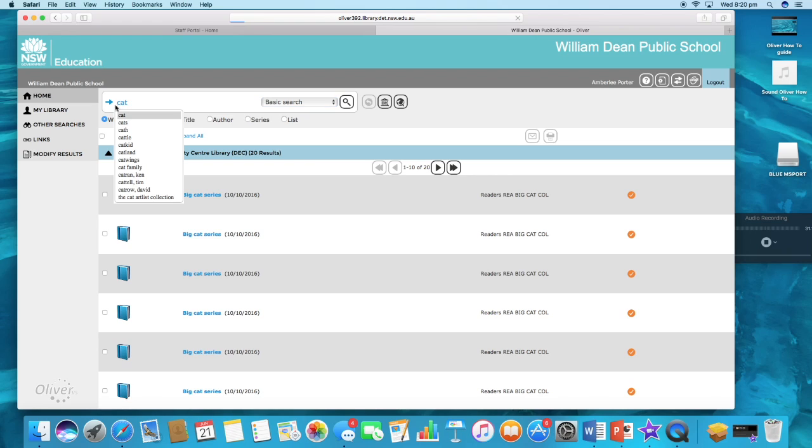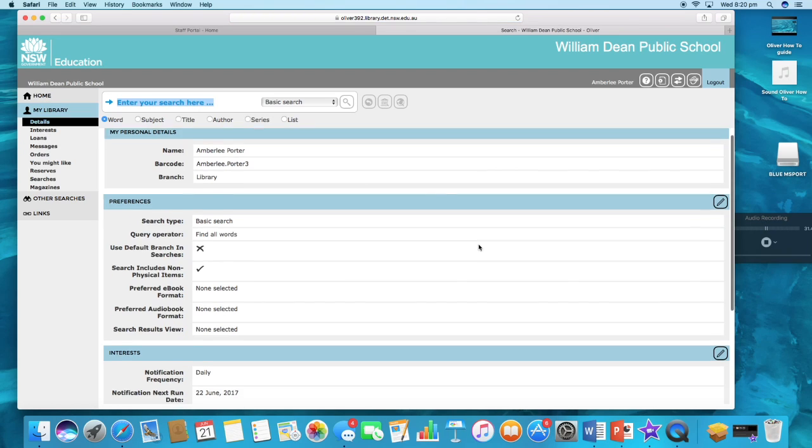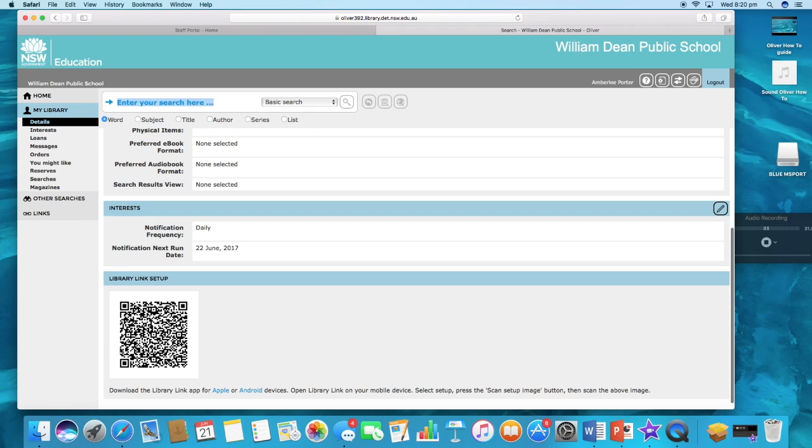Another thing that you can do is go into My Library Details. By scrolling to the bottom, they have a thing called a QR code. So if you're not familiar with QR codes, the way they work is that you usually just scan them, and it sends you to a link or a website and so forth, and it's just an easier way than typing the URL in, like a barcode.